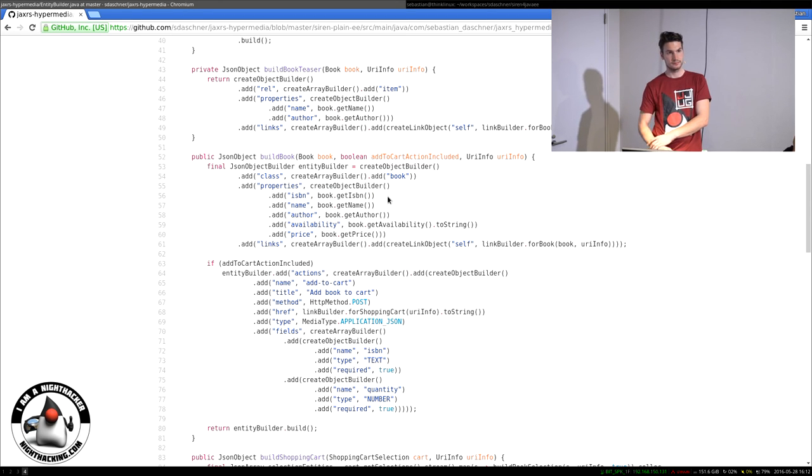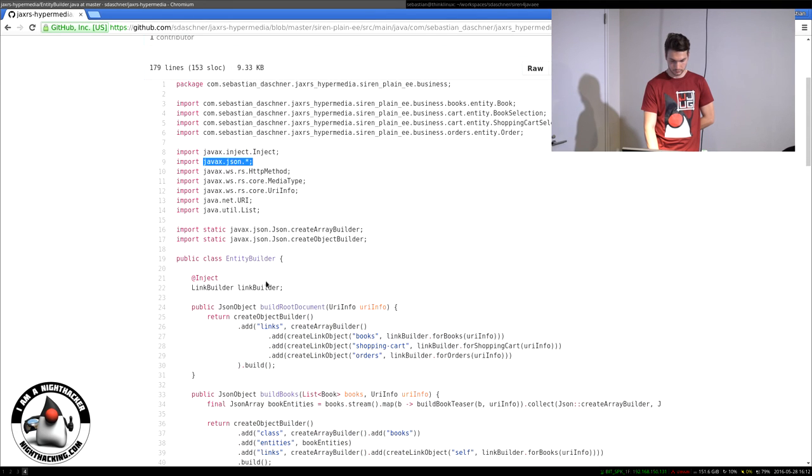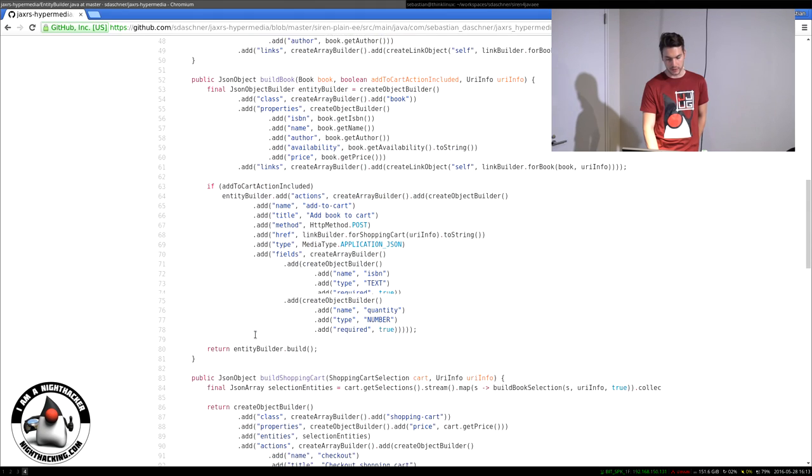The interesting thing is that this javax.json API is already shipped with the latest Java EE 7, so you can just use it and don't need any third-party dependencies. You can go with that approach, have one single class in your whole project which has the information on how to map your POJOs, like the books, to the JSON object with maximum flexibility.